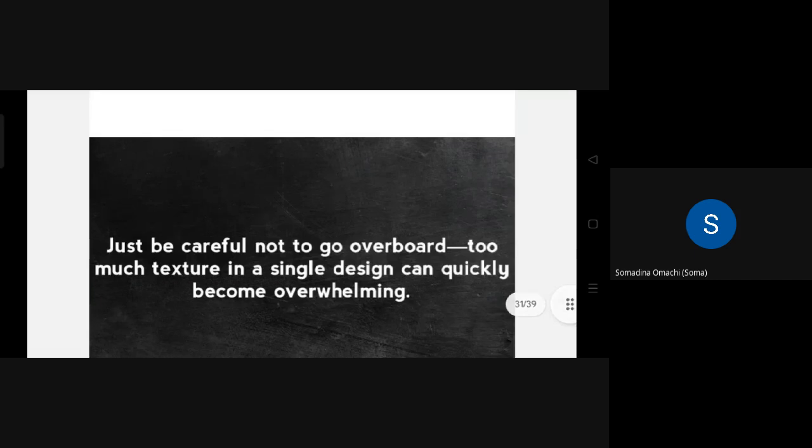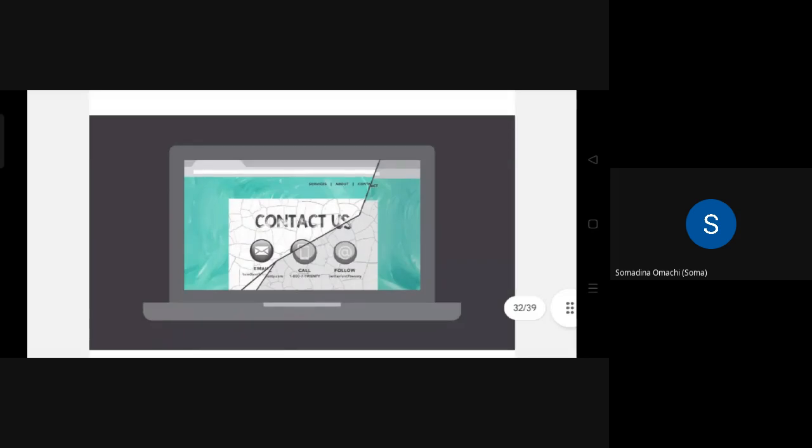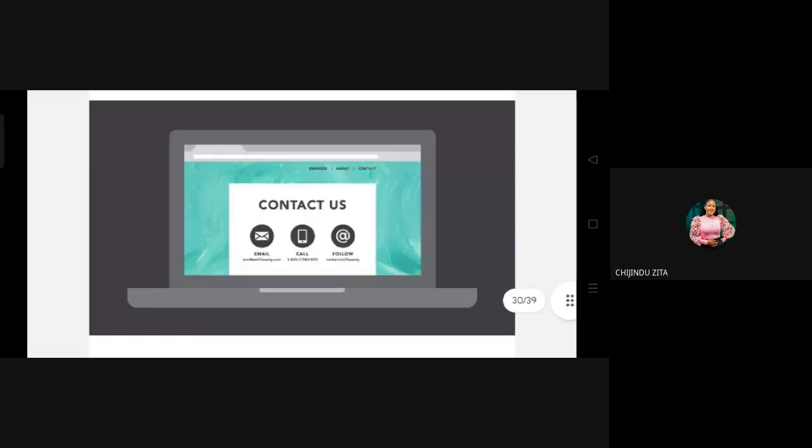Now let me show you another one. They say just be careful not to go overboard. Too much texture in a simple design can quickly become overwhelming. Example, look at this. Is this nice? No, not at all, it is very annoying. Based on the context of this design, the designer would have used a very smooth one, right? Like the way this one is.